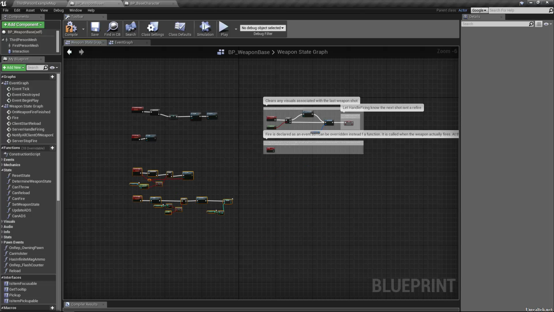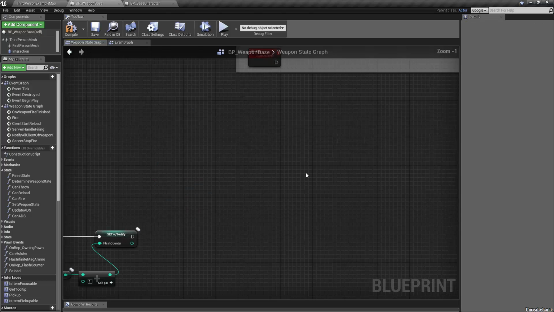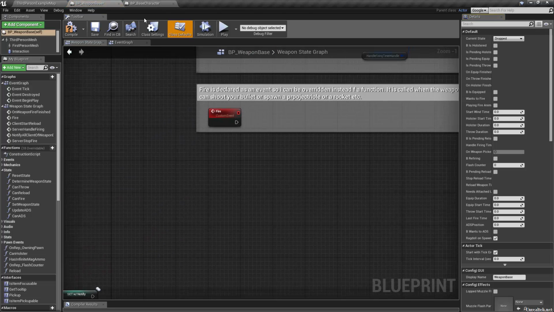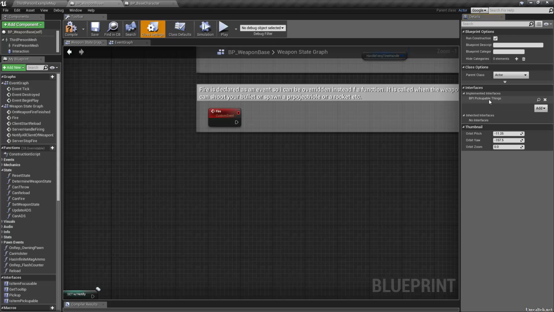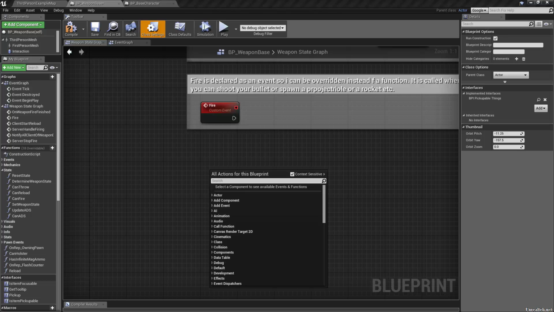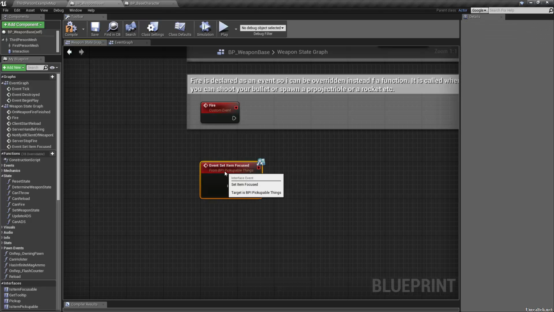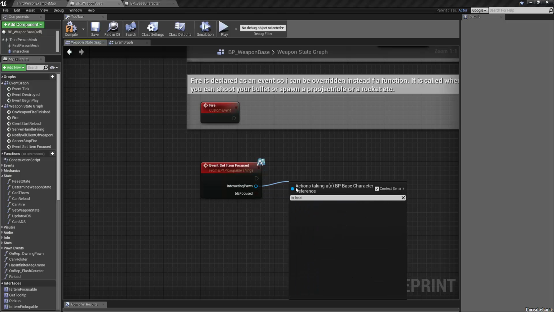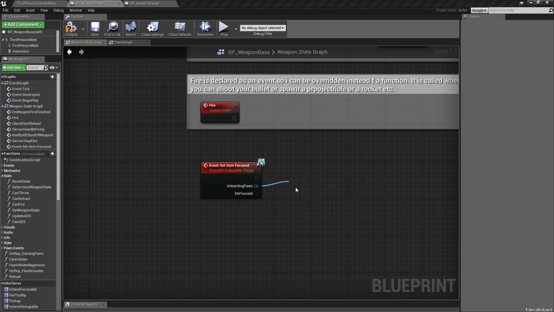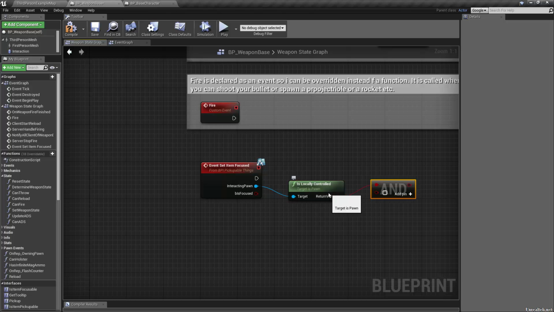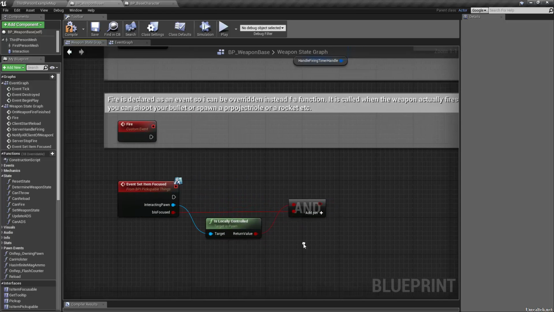So then we have event set focused, and we have to make sure that under class settings that we have implemented BPI pickupable things. So on event set item focused, we want to take the interacting pawn and check if it is locally controlled. And we want to do an AND boolean off of that. And the second one is going to be B is focused. I'm going to put that one underneath like so.